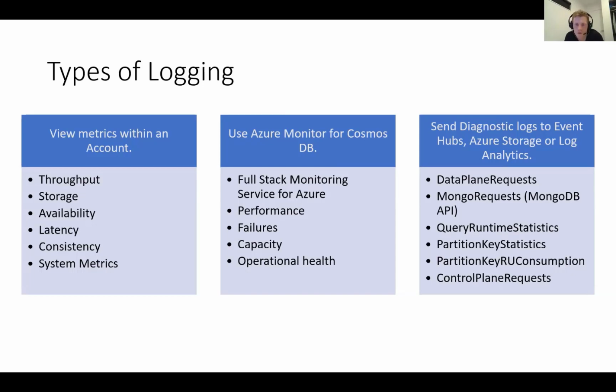Then we'll dive in a little bit deeper, because you can send diagnostic logs to either Event Hubs, Azure Storage, or Log Analytics. We choose Log Analytics. Essentially we can see who's making requests on our Cosmos DB accounts, how performant our queries are using the query runtime statistics, and we can see partition key statistics.